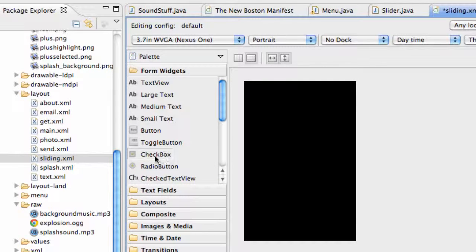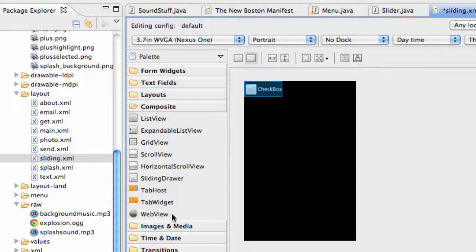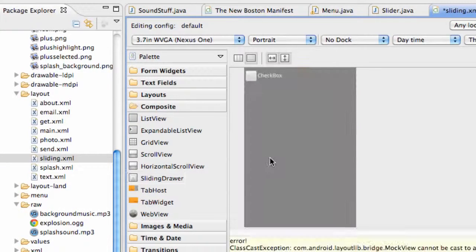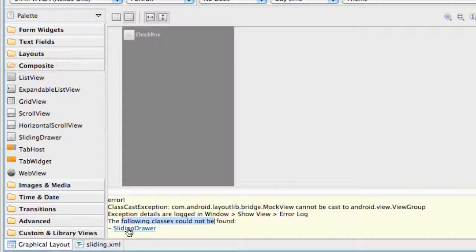So what we're going to deal with now is just a checkbox. That's all we're going to put in our actual drawer. And the reason I'm doing it this way is because the ADT is kind of bugged out. So as you can see, when we go over into our composite, this is where the sliding drawer is, right here. When we drag this over, it's going to give us an error, but just drag it over. It's going to work, I promise you guys, when you run it on the emulator. As you can see, it's giving us an error. It can't find the class called sliding drawer. That's just an Android problem. It's a bug. We're just going to have to deal with it.